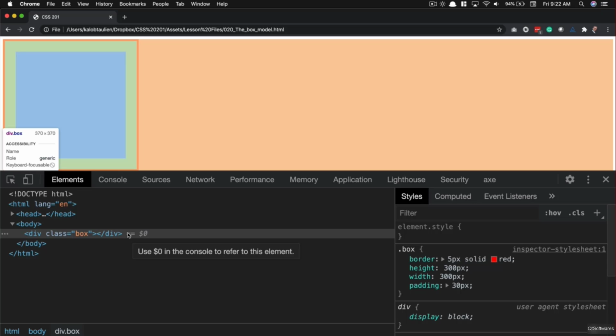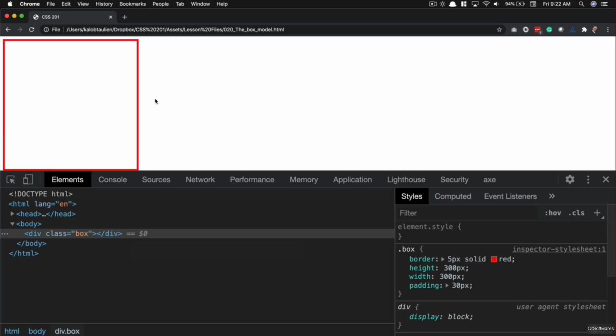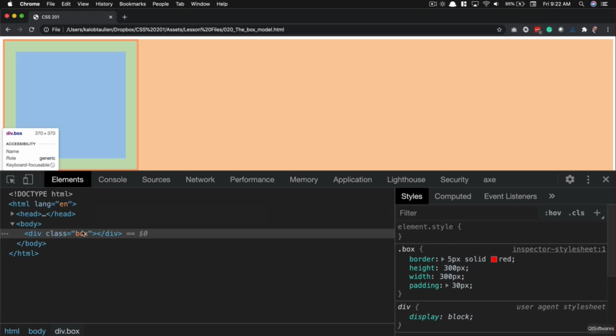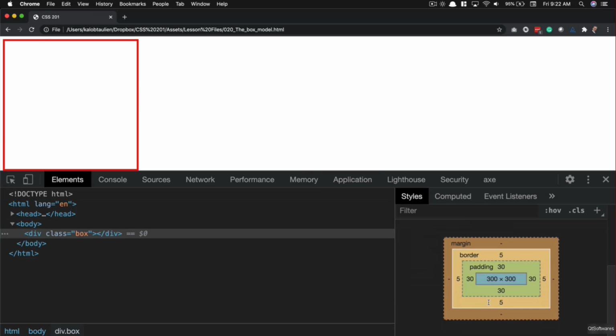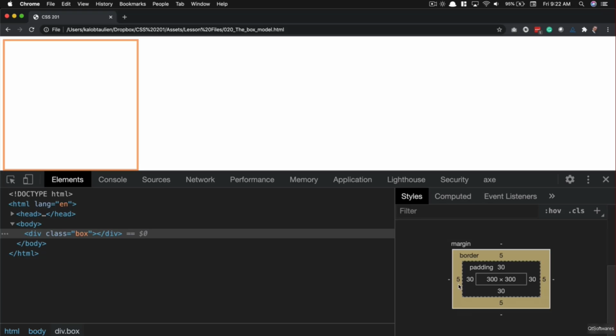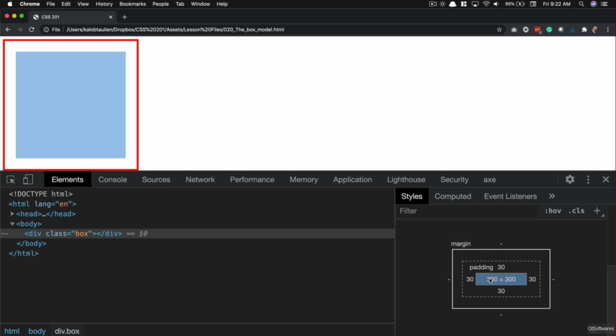It has 5 pixels on either side for 10, 5 on the left, 5 on the right, 300 pixels on the inside, and then 30 pixels of padding on the left and the right. So if we add this up, we have 5, 30, 300, 30 over here, and another 5. And if we scroll on down, we can actually see all these numbers here. Border of 5, padding 30, inside of 300. Now, sometimes that's what we want, but for the most part, that's not what we want.